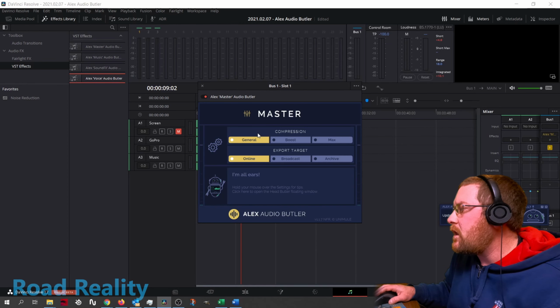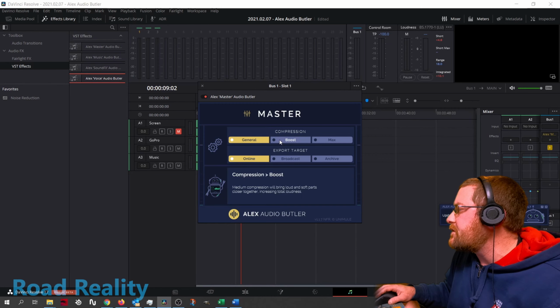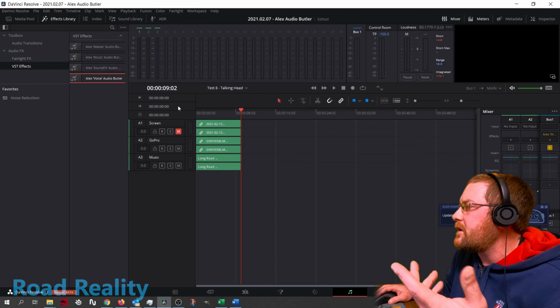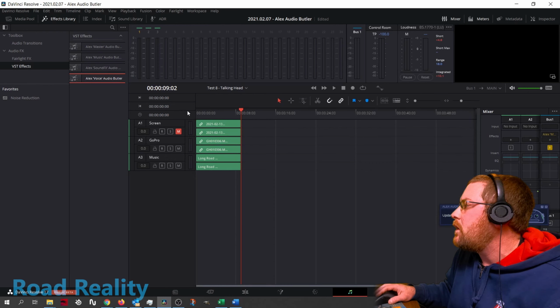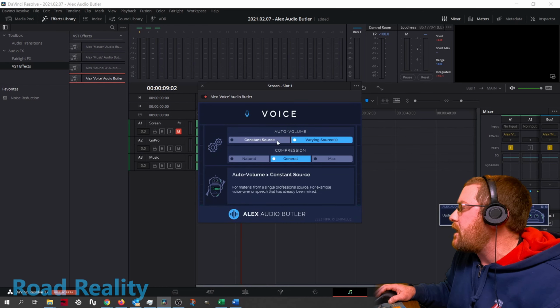But follow along. Compression. General, that's fine. I don't like to boost things too much. And our export target, online or archive, we're going to leave this one on archive for now. This is a good example of something I want to show you. And then we're going to go, and I've got screens, so that I know that's voice. Even though it's muted, we'll add it anyway.